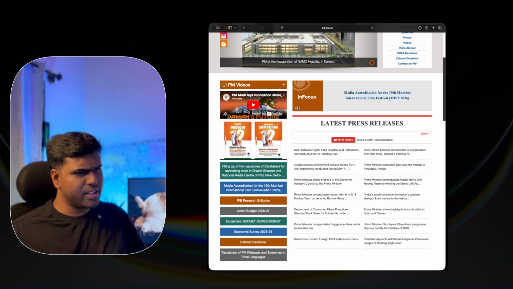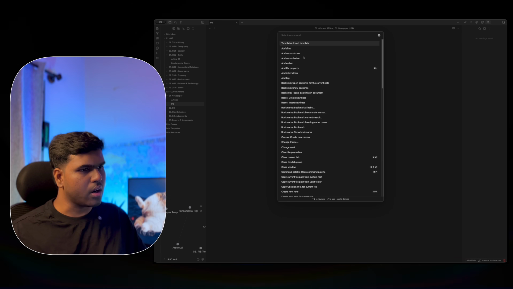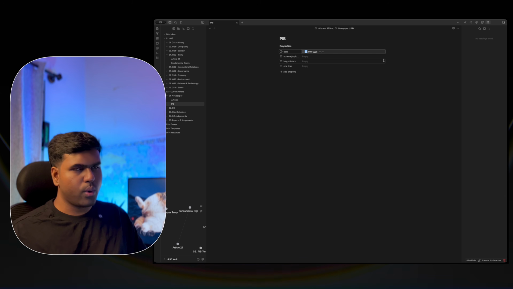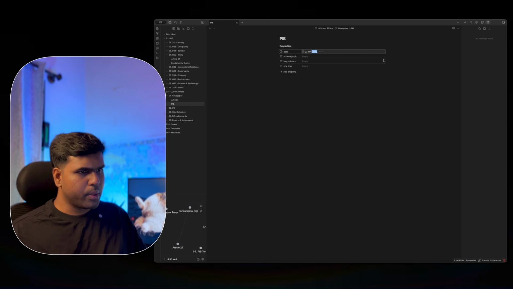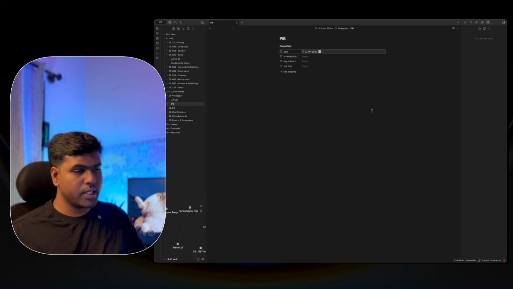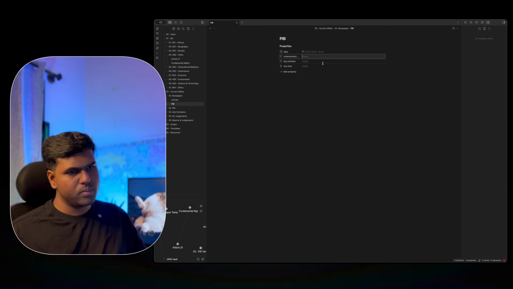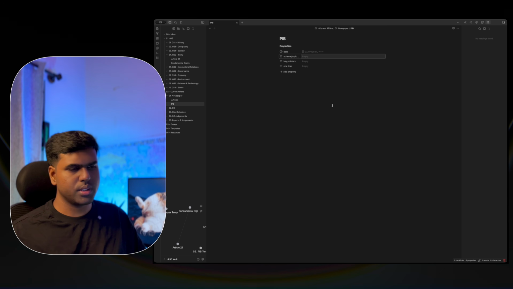PIB note template is even simpler. Date, scheme or topic name, one line summary of what was announced, key provisions, which ministry, funding if any, and then UPSC relevance section, same linking approach.